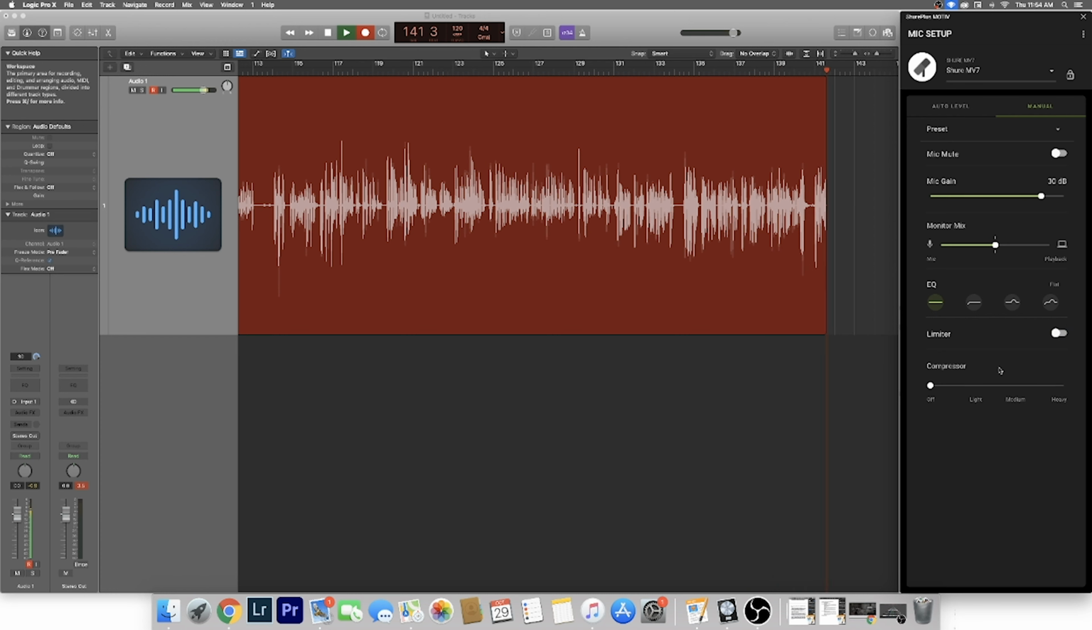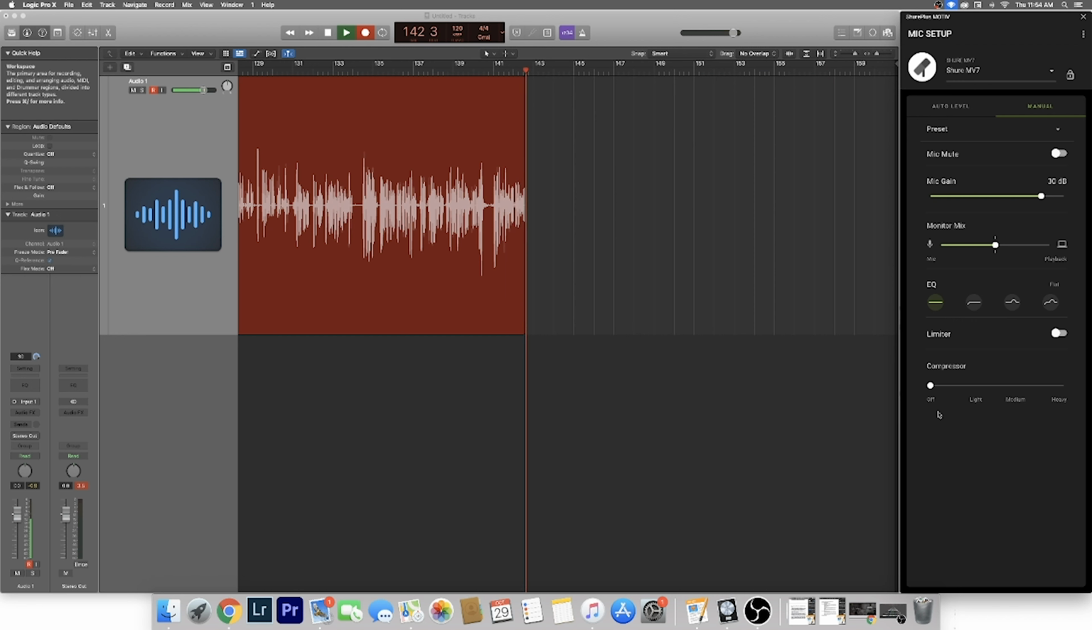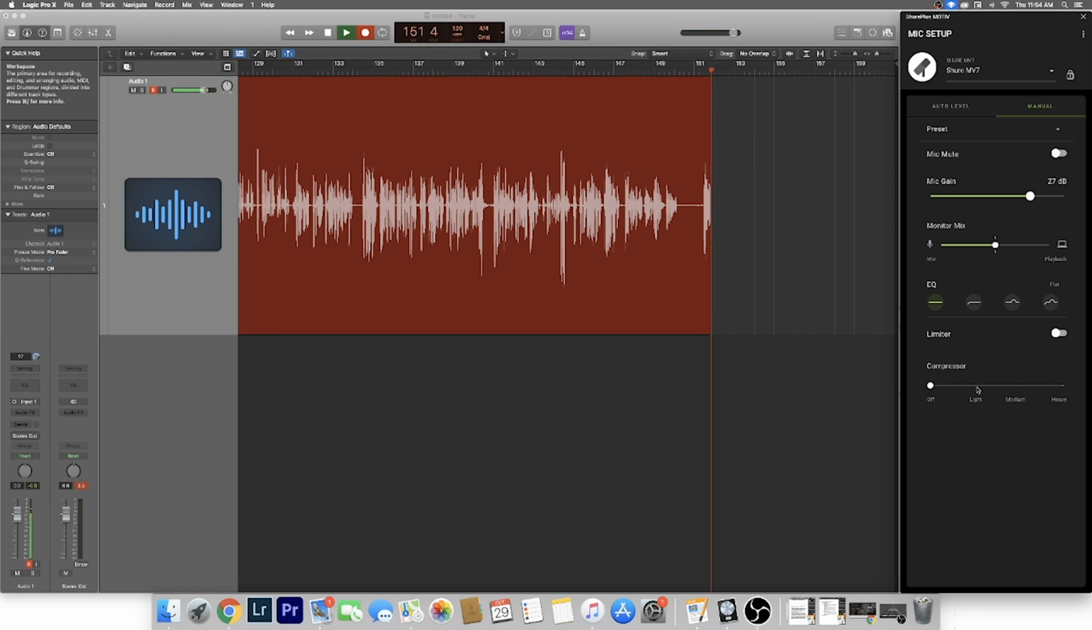And now finally at the bottom here, we have the compressor, and you have three levels of it, four if you include off. Right now it's off. And basically the more you add this compressor, the higher it'll raise the noise floor, but it also gives you that more radio-like sound. So I would reduce my mic gain a little bit and I would add a light compressor and it'll add more of a compressed sound to the recording.